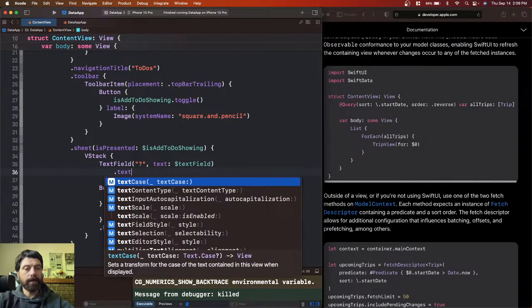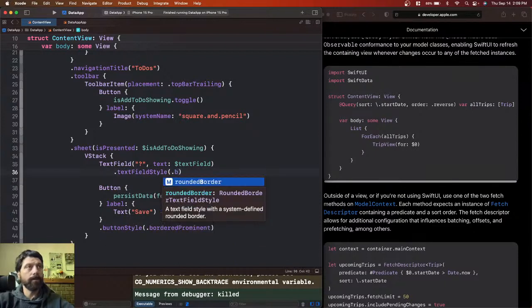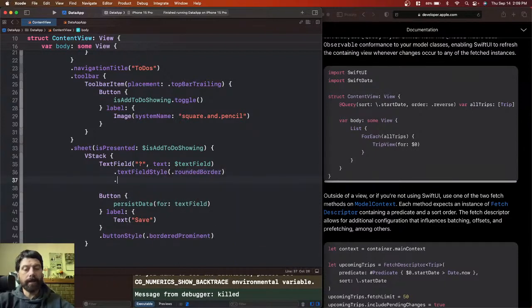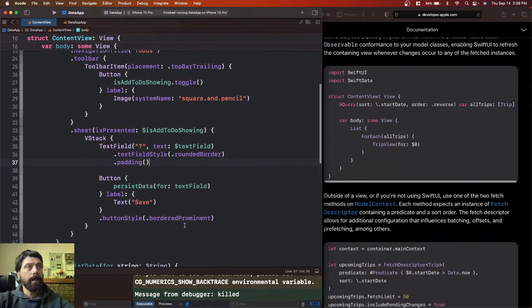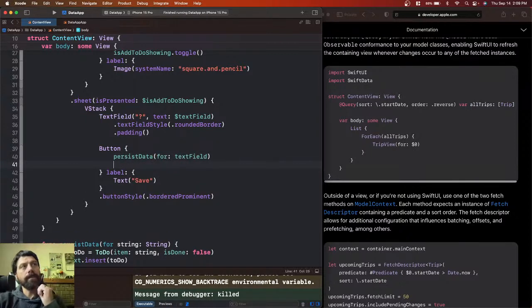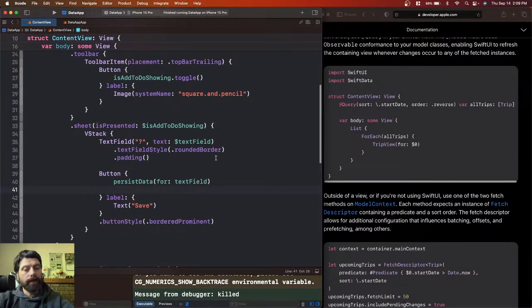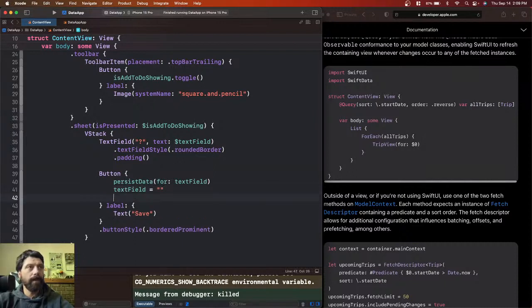dot text field style. Sweet. Dot border. Rounded border. And we're also going to give it a dot padding. And then we should also, once this button is pressed, we should go after we call the persist data function, I want to take the text field dot, and we're just going to assign it, make it empty again. And then we're going to dismiss the view. So we're going to go is add whatever dot toggle. All right, this should be better.